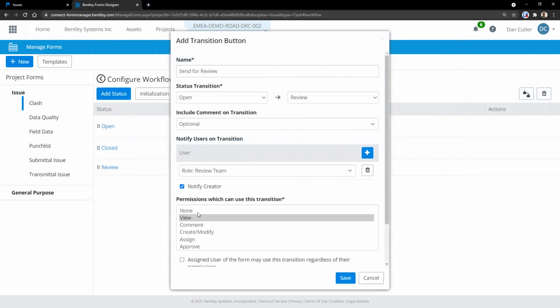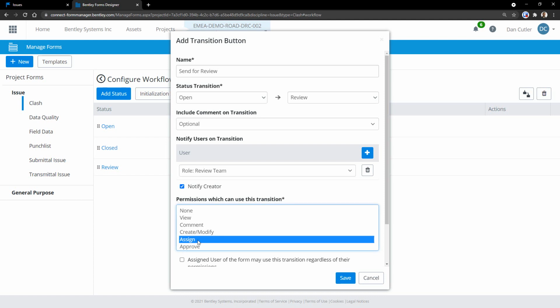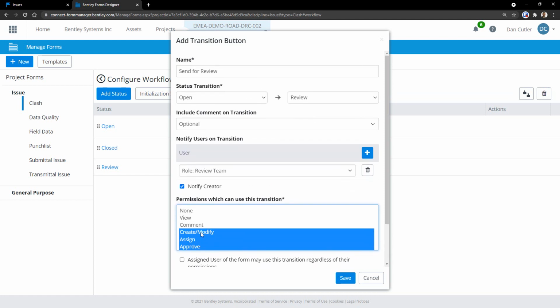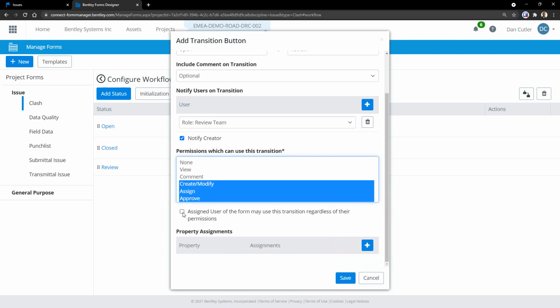As we're going to a review stage, it would seem sensible to require slightly elevated permissions to use this transition. So I will choose Assign, and there's also an override that allows the assigned person to use the transition regardless of their permission settings. Now it's quite likely that you haven't thought this hard about form permissions at this point, so it's fine just to leave it as it is and come back to it later.